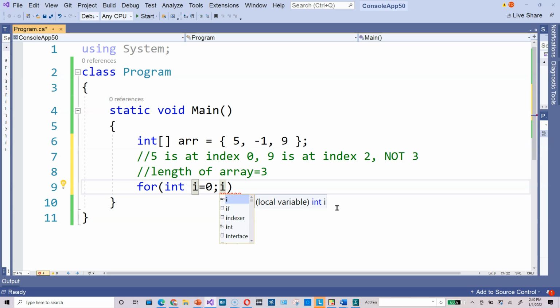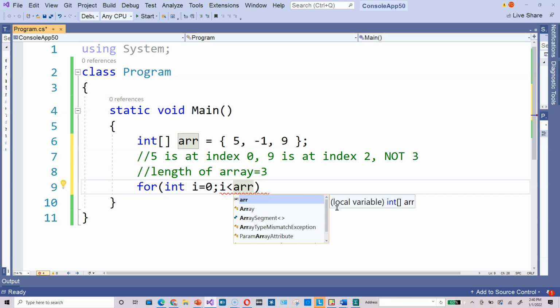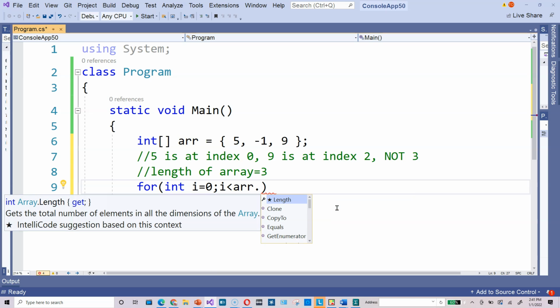We can either hard code where we're going to stop, but we want to use the length property of the array. So I'm going to say the following then. Less than, and then ARR, which is the name of the array. And to access a property, you type a period, and then you access the corresponding property, which happens to be the length property in this case.